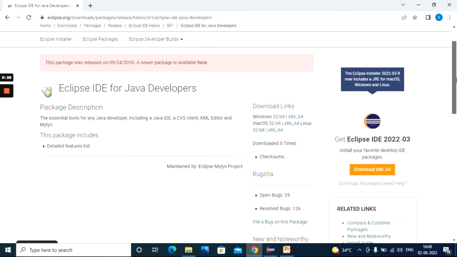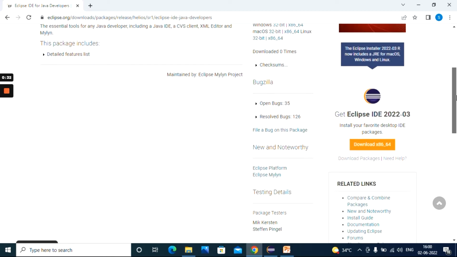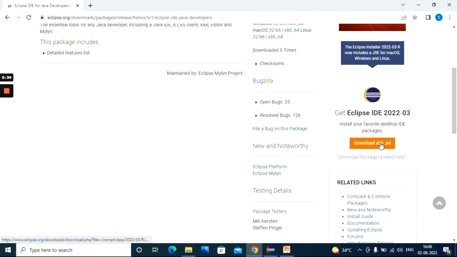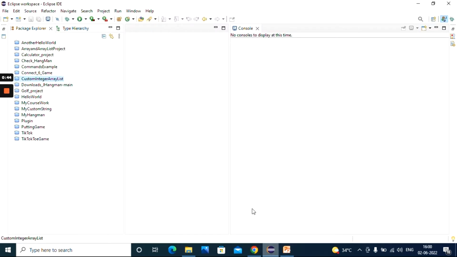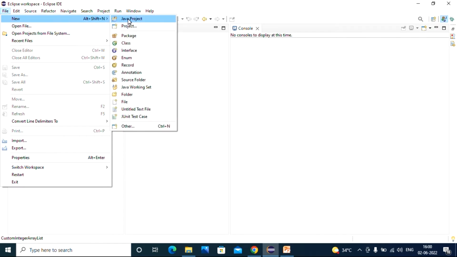After that, you have to go to the download button here, get Eclipse for the current latest version and download it. After downloading, it will give you the exe file. You have to just install that exe file. After the whole process is finished, you have to go to Eclipse. Here we are going to start with the second chapter practical part.